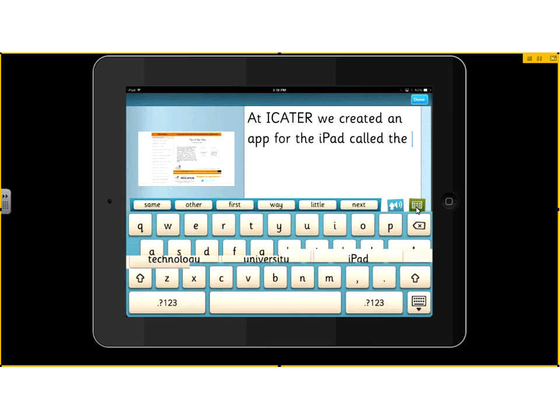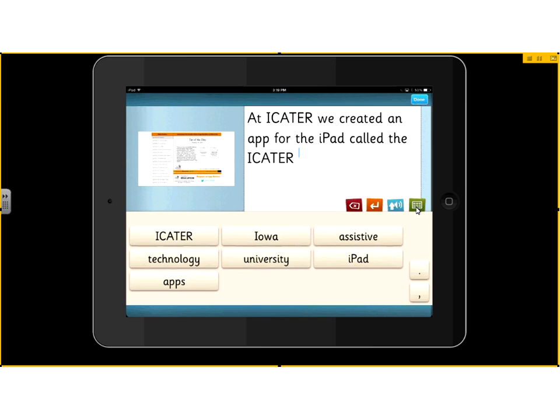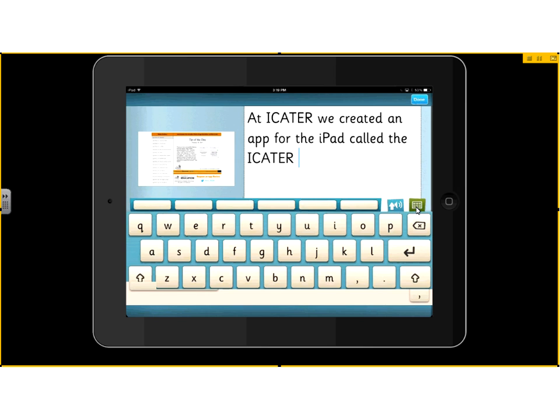I'm going to hit the green button to go back to my grid. ICATER. I'm going to hit my green button to go back now to my keyboard. That green button just switches us back and forth from keyboard to grid. And we'll type in toolkit. And now, I've spelled that wrong. Let's go back and fix that.